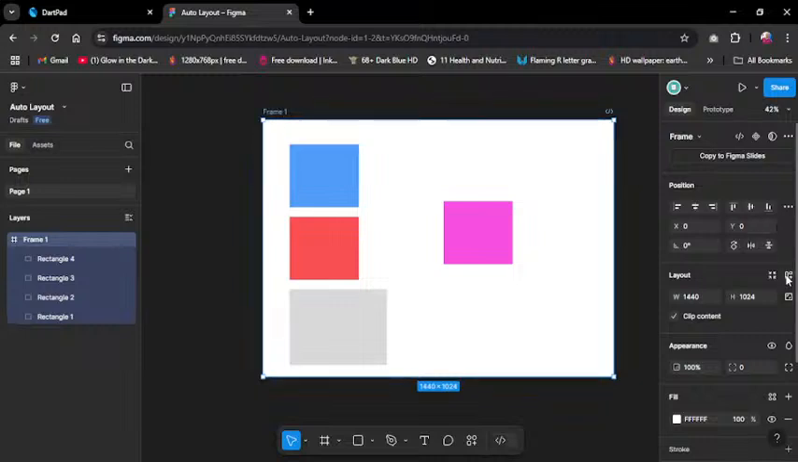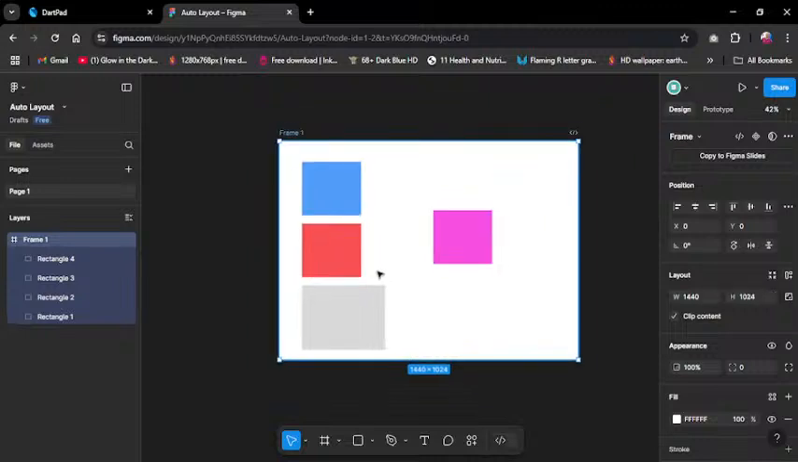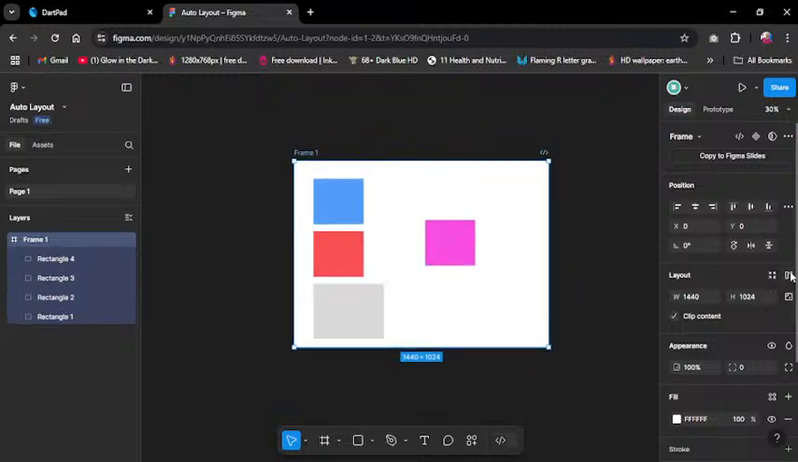So now let me convert this frame to an auto layout. I come to this place. I could just use Shift A as a shortcut, but I could also click this button here. And if I convert this frame to an auto layout, Figma always tries to give the default setting, or I would say the initial setting of an auto layout.